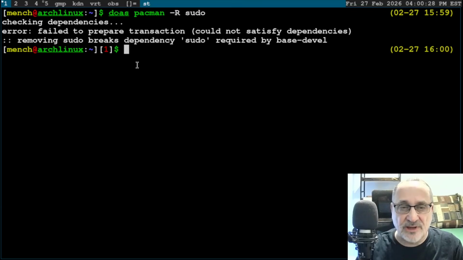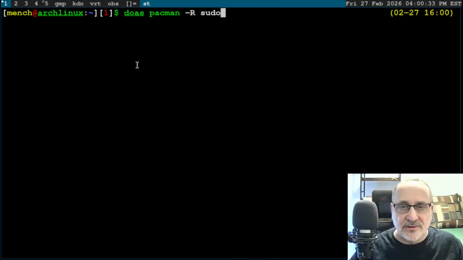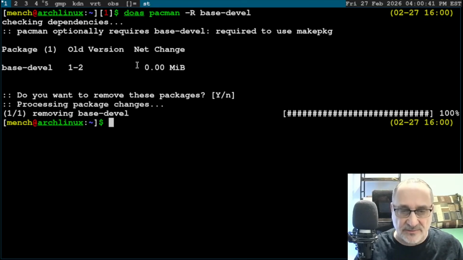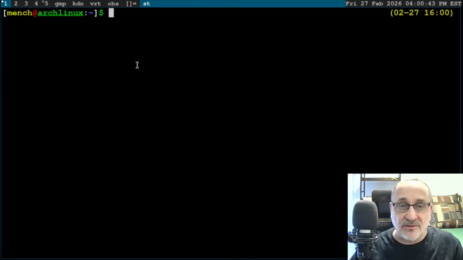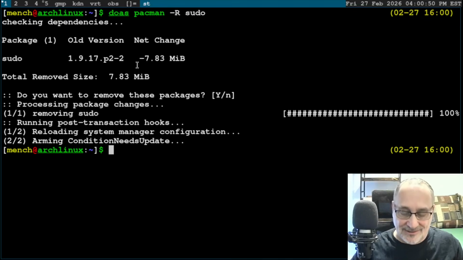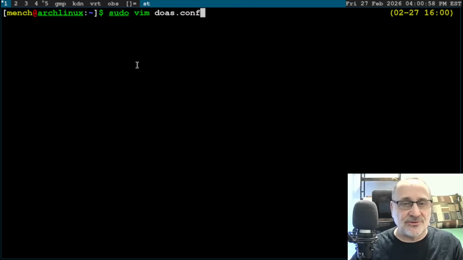Now, if I remove base-devel, let's clear the screen and let's remove base-devel. Oh, it's going to let me remove base-devel. Now base-devel is gone. Now it's going to let me remove sudo and it's letting me remove sudo. Now sudo is gone. Right? So let's say I try to sudo vim into doas.conf. It won't let me do it. There's no sudo.